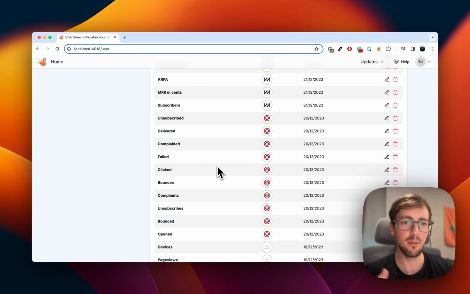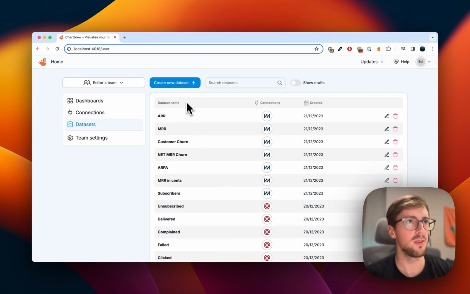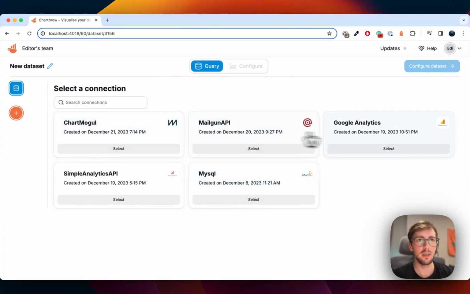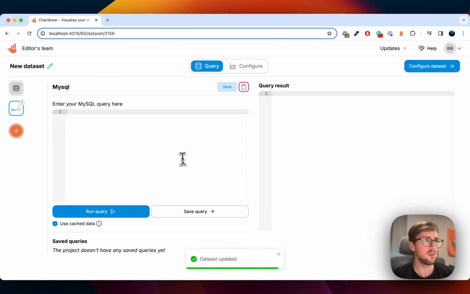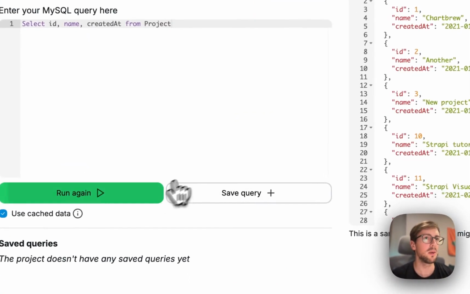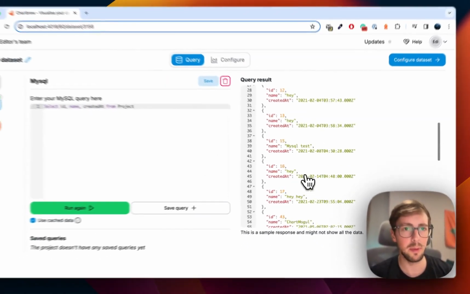To explain a bit how datasets work, you can create a dataset that can connect to a certain data source. For example, if I create a new dataset, I can see all my connections over here. This is a bit similar to what we have in v2 currently. Let's say I want to connect to MySQL and just select ID, name, and created at from project. If I run this query, I can see the data that I have in my local database.